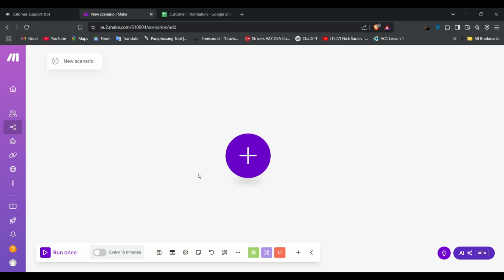For that, we are going to use make.com. Make.com is a platform where you can create your automations and you can make API calls and do a bunch of different things. You can explore it if you like it. So now how exactly are we going to do this? Let's just create a new scenario here.